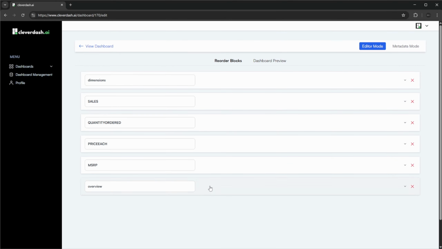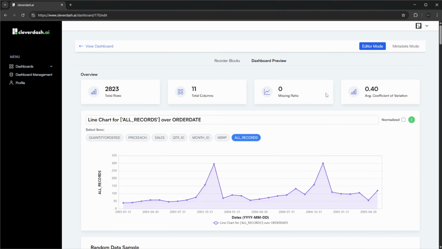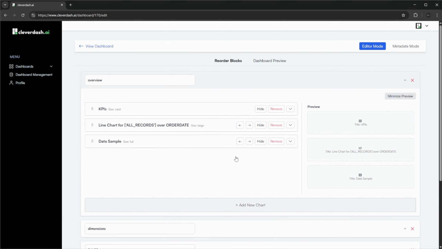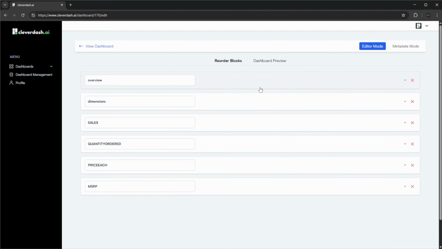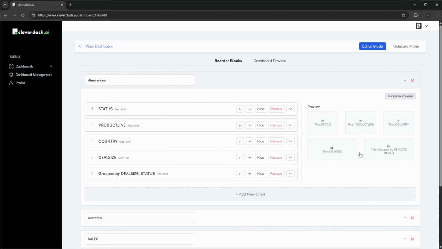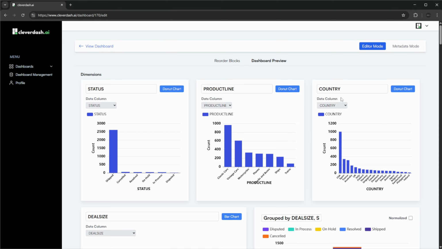These blocks can then be reordered. So right now we have dimensions first. Let's say we wanted our overview to be first. We can then see now we have overview first. And we can also open these blocks and change the order of the items within. I created a little preview. So let's say we move dimensions back up first, we see dimensions have 5 items. And we have this pattern.